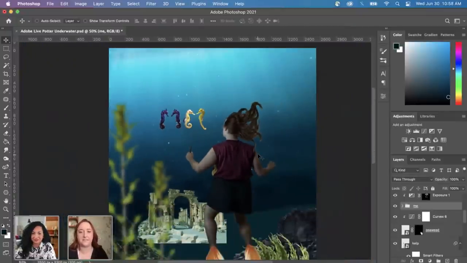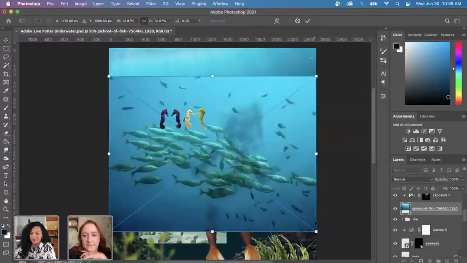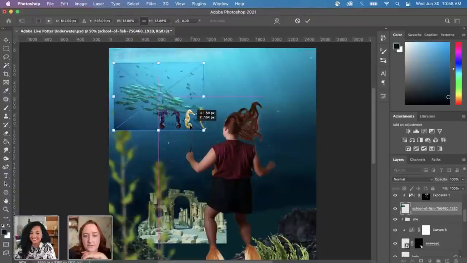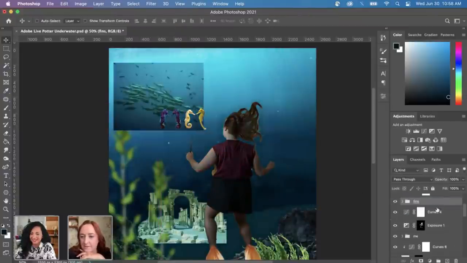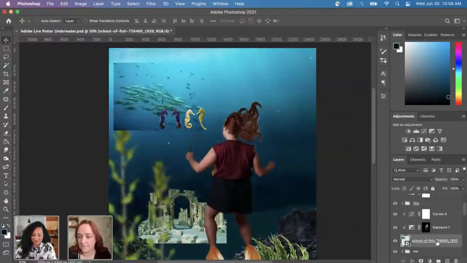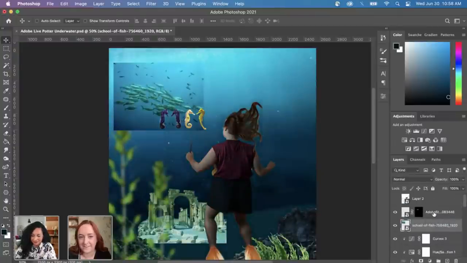So, here, let's do this. I have this shark right here. Let's see what this looks like. I was thinking of, and what we could try, I don't know if this will work exactly, but, oh, I didn't want that. A lot of rearranging layers.